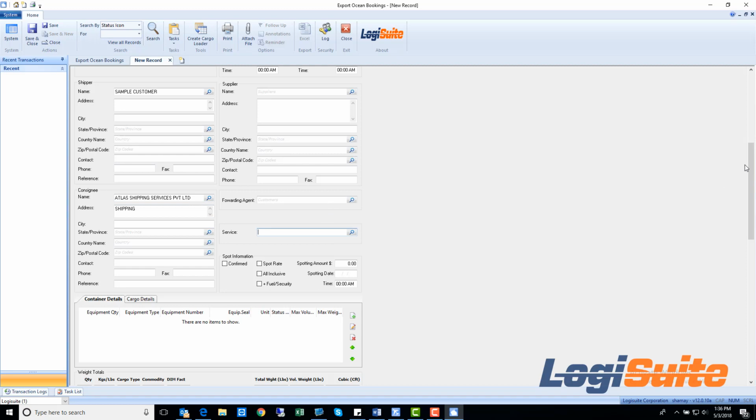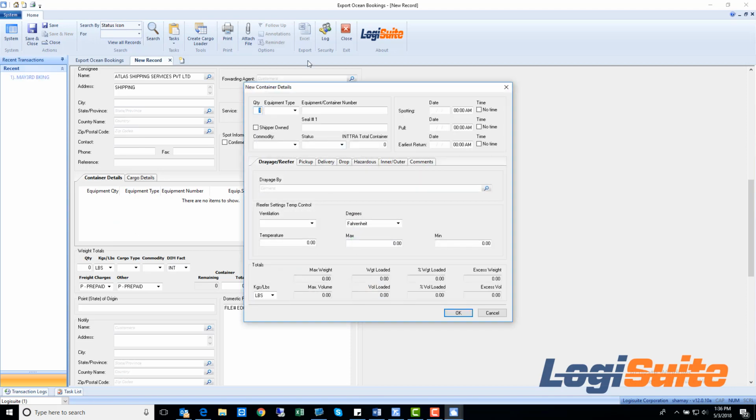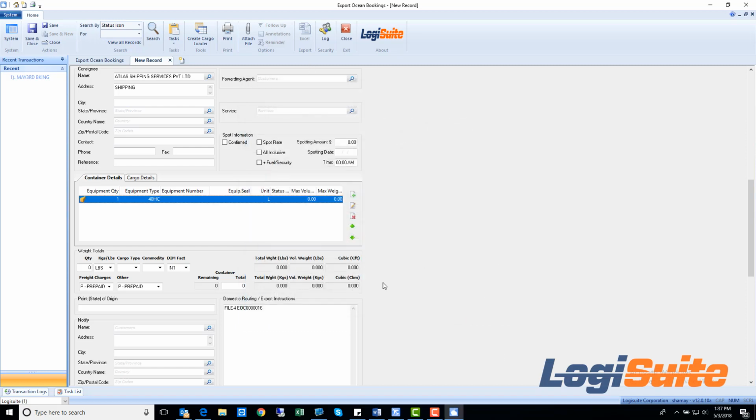Service forwarding agent, and at this point all you need to do for an ocean booking is declare how many containers and the size they will be. So we will go ahead and select our equipment type. If you know any other information regarding your booking, feel free to fill it out. If not, all you need at this stage is the equipment type. So we'll go ahead and click OK there.